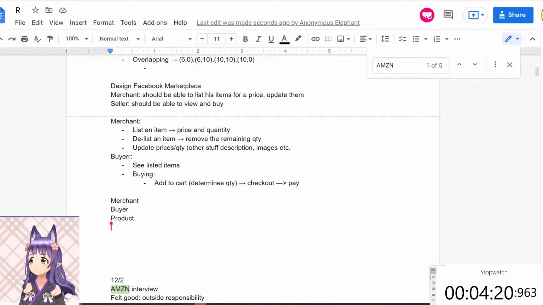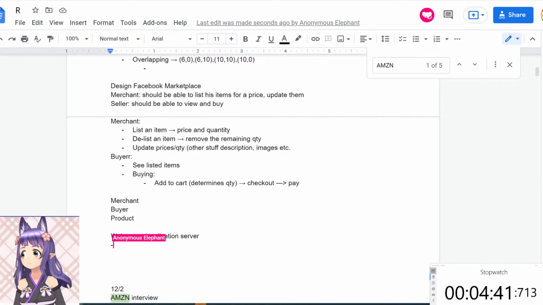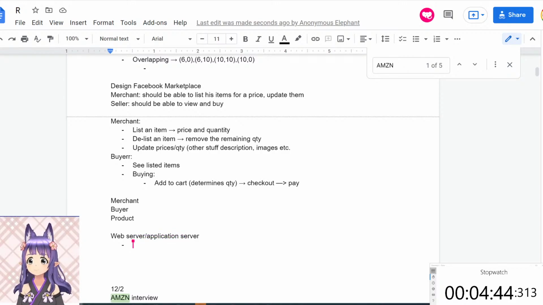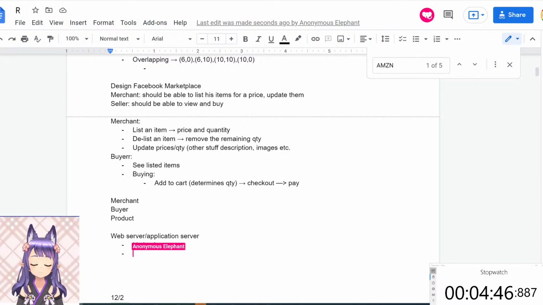So the main three things we have: merchant, buyer, and product. Okay. So what I'm thinking is that we obviously have a web server. I'm just bringing up a very simple flow. So a web server or application server will do stuff like listing items. Yeah, listing items. So let's see what else. I'd say processing transactions.